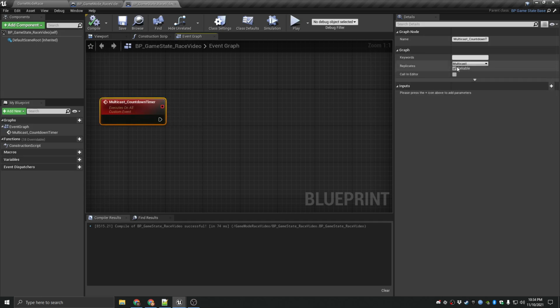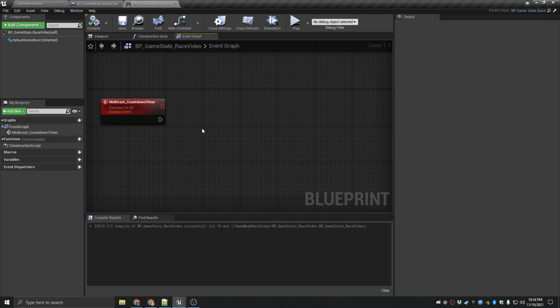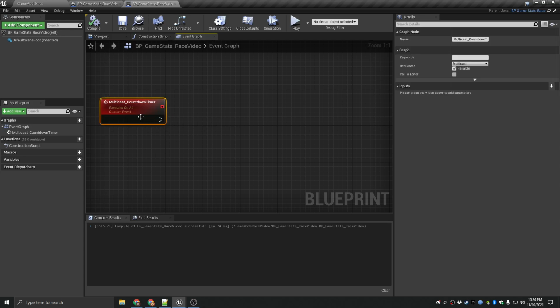You never want to do a multicast reliable in a tick, where every tick it's doing that. That's the worst. Even Epic doesn't allow it internally, like on Fortnite and stuff. So yeah, but this is just going to get run once.